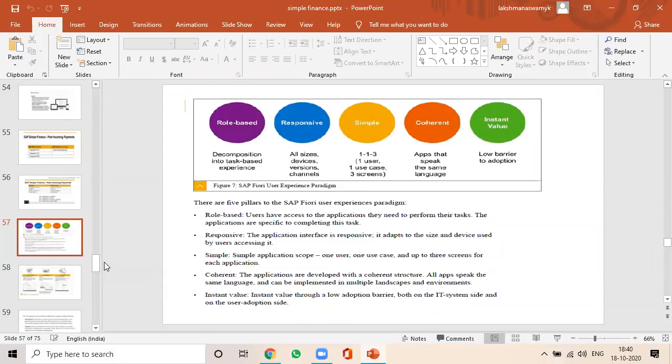So yesterday we started the Fiori application overview. The main purpose of Fiori is to improve the user experience regarding posting of transactions and generating reports. It means the main concentration is on the end user activities, right? There are three types of apps I told you: transactional apps, analytical apps, and fact sheet apps.